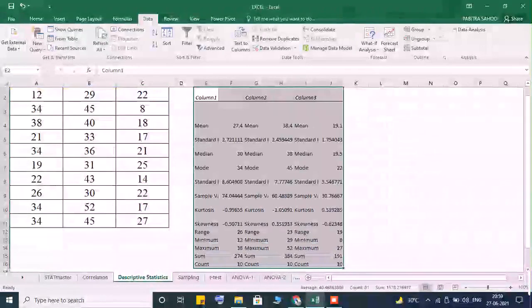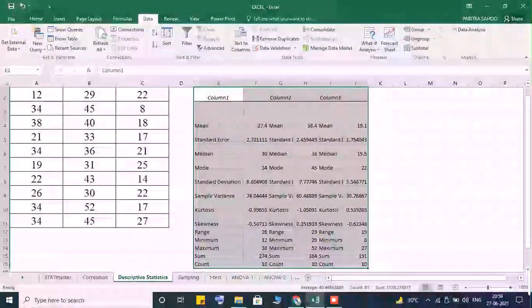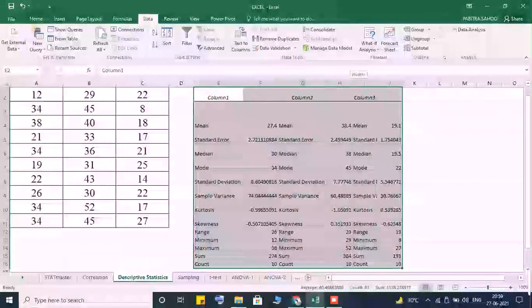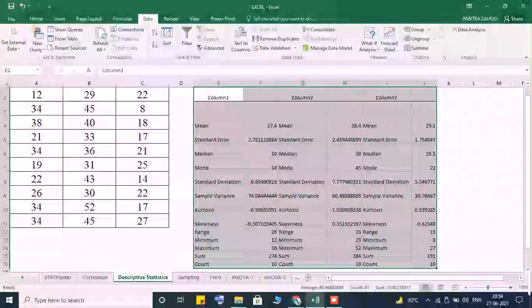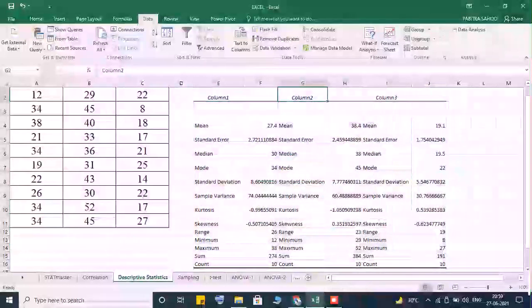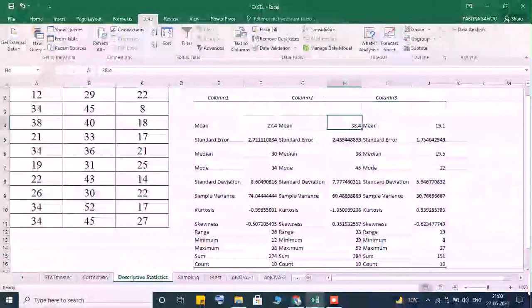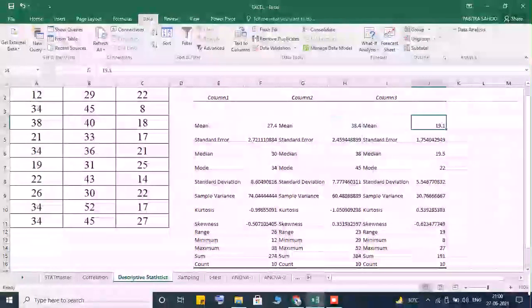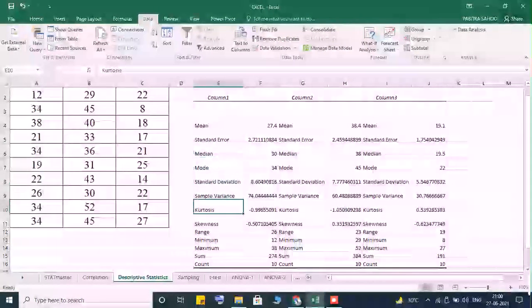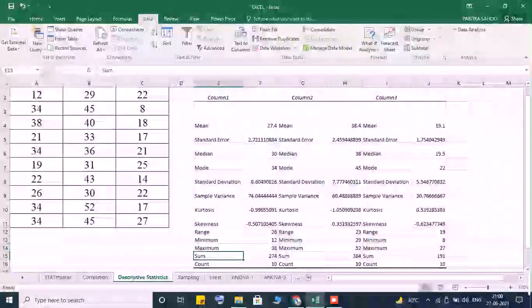So here you can see, by maximizing the column, you can easily identify the details for each column. Column 1 is variable 1, column 2 is variable 2, and column 3 is variable 3, a different variable. You can see the mean value of column 1, the mean value of column 2, and the mean value of column 3. So different variables have different values. The mode, median, standard deviation, variance, kurtosis, skewness, minimum, maximum value, sum, and the count. These are the things you can easily identify if you use descriptive analysis.